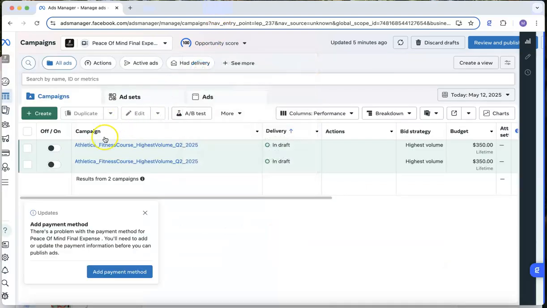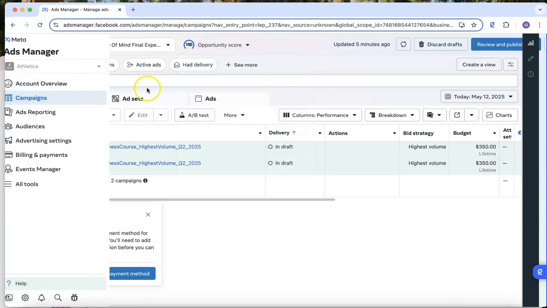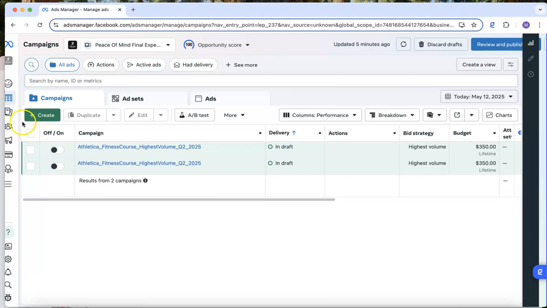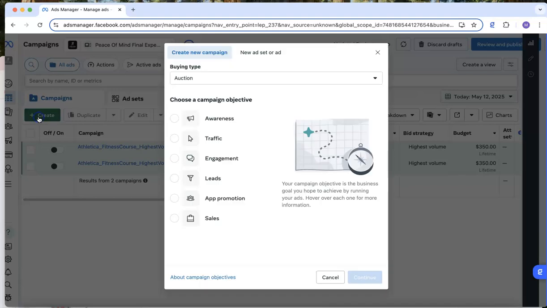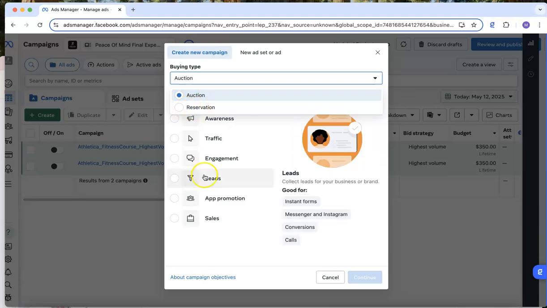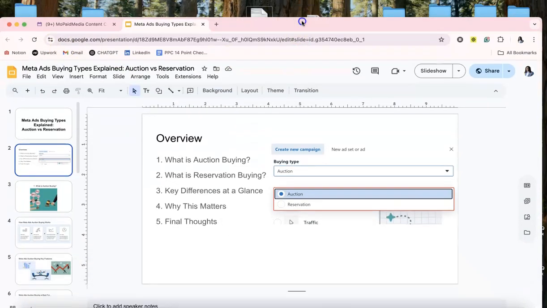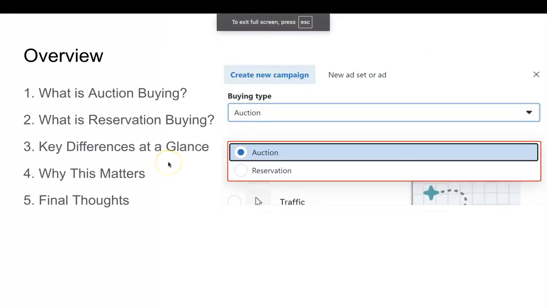So before I get into this presentation, let me just quickly show y'all where you can find the different buying types. When you come to your Facebook ads manager, go to campaigns, and from campaigns, you're going to be able to see this dashboard. Now go to the create plus sign and click it. Right up here at the top, it's going to be the first choice for your buying type. As you can see, you can either choose from auction or reservation. That's what I'm going to be talking about, the difference between them in this video. All right, but that's where you can find it.